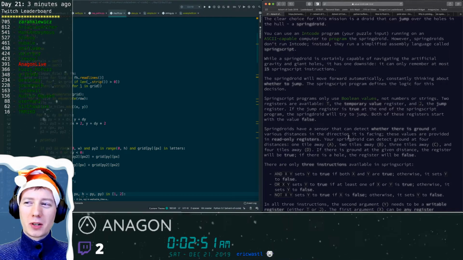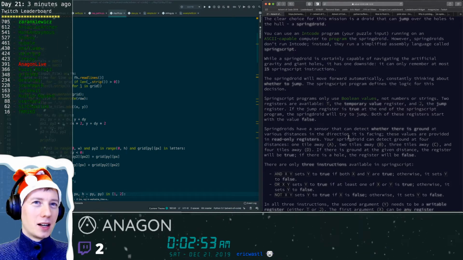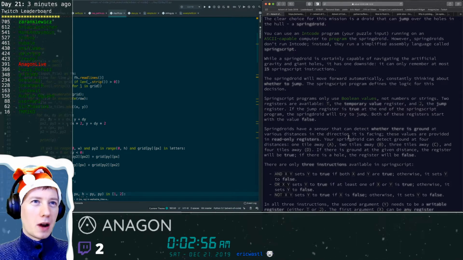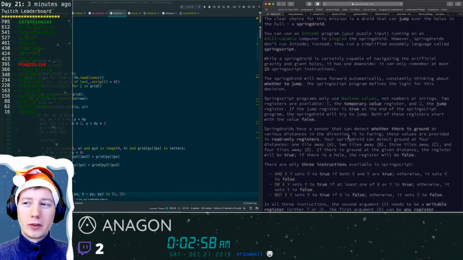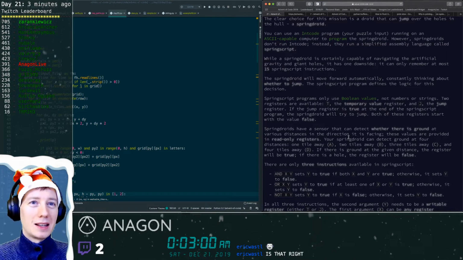So it seems like we're going to do something with assembly, but I'm still not sure if we're going to just write a Springdroid script or if we're going to write an assembly interpreter.